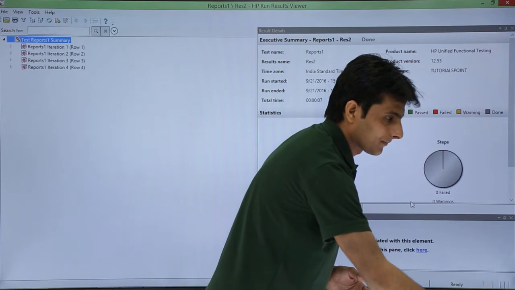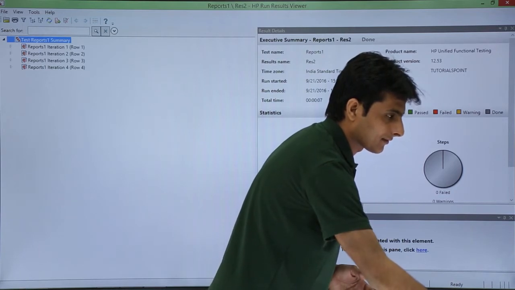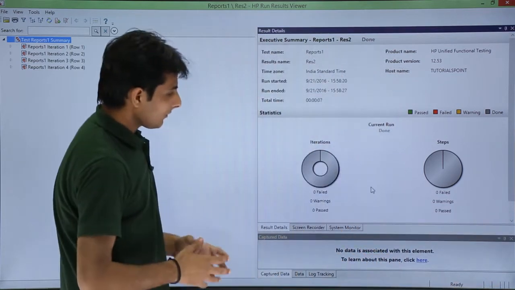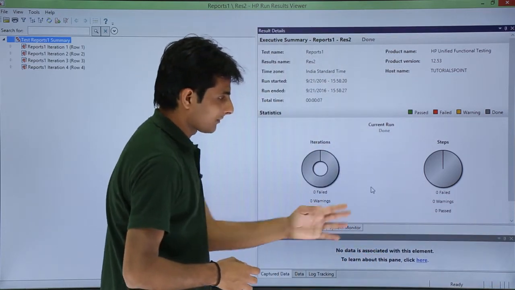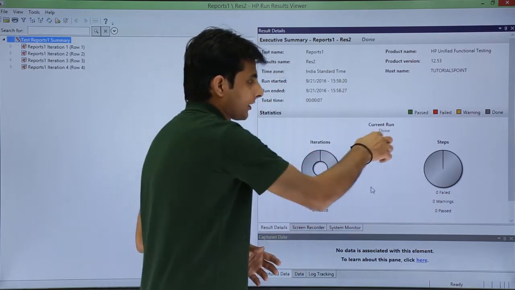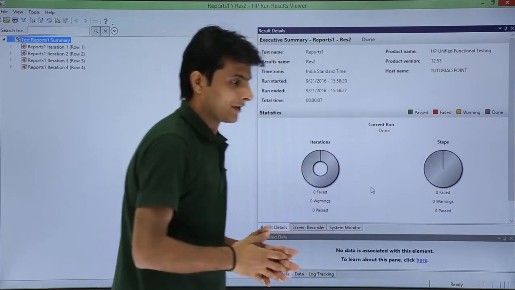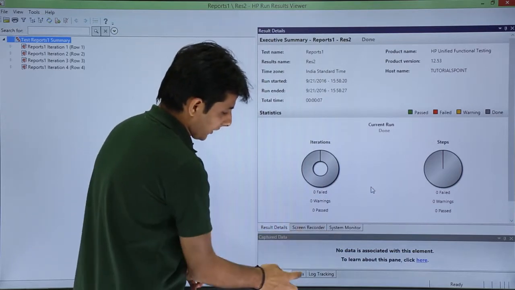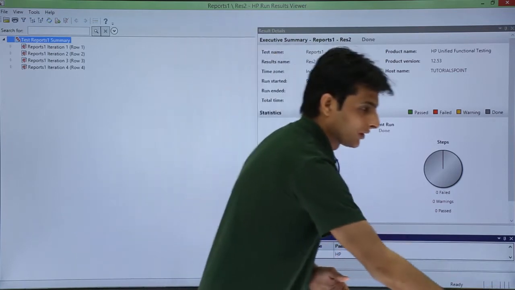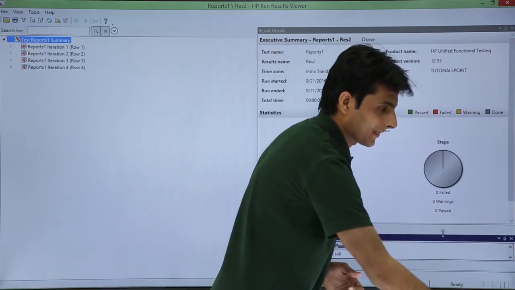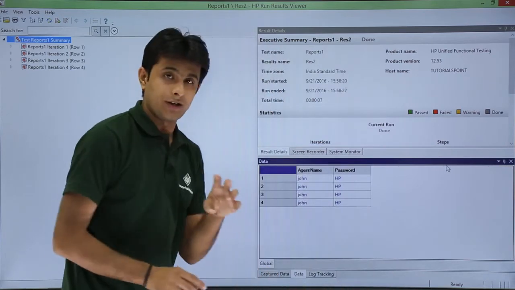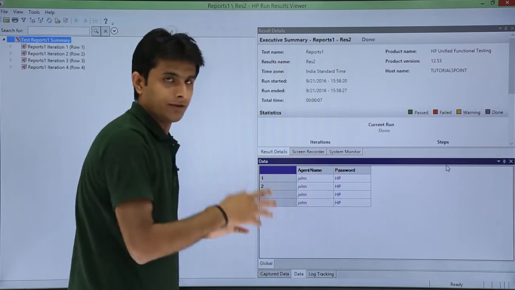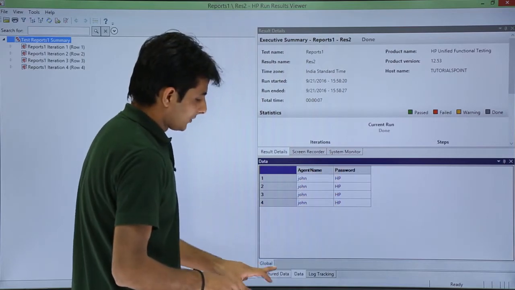I'll just show you this one. You can see 0 failed, 0 warning, 0 passed. This is for the current run, and these are for the iterations. If you want to see what the data was for each iteration, click on the data tab and scroll up. It says there were 4 iterations, and the data we have taken was John in all the columns and HP in all the password data. Everything is captured here.